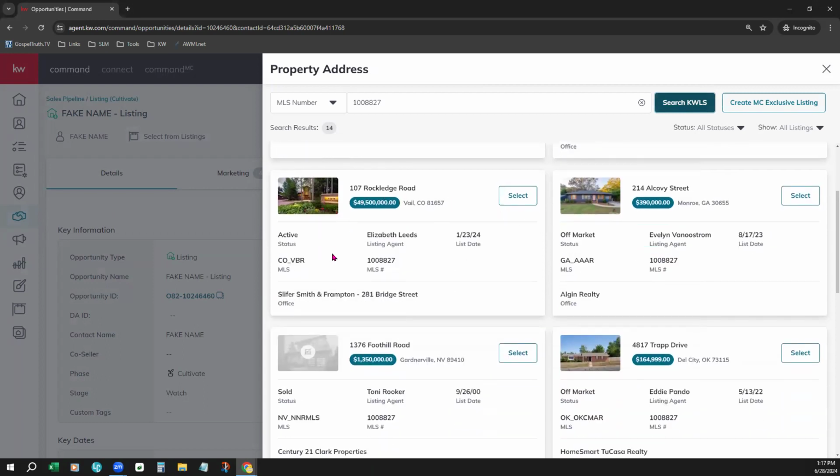I like little fun facts about real estate, and while this is not a KW listing, I just thought this was neat. This is the currently highest priced home or estate in Vail, Colorado as of today. So I went ahead and chose that for our listing today. If you do want to check that out, it's a cool 49 mil.